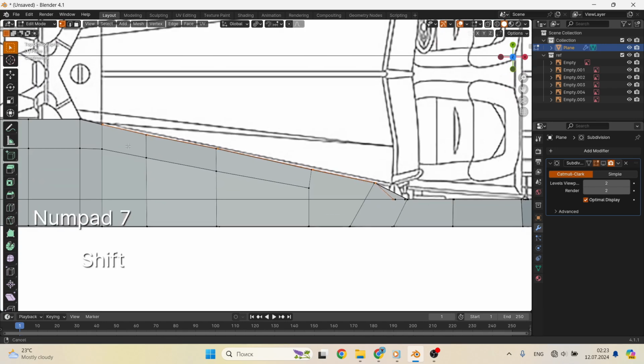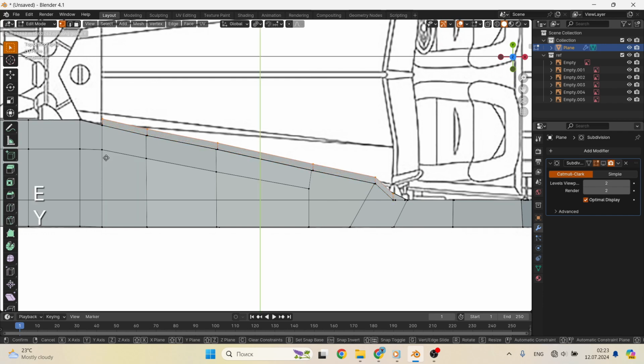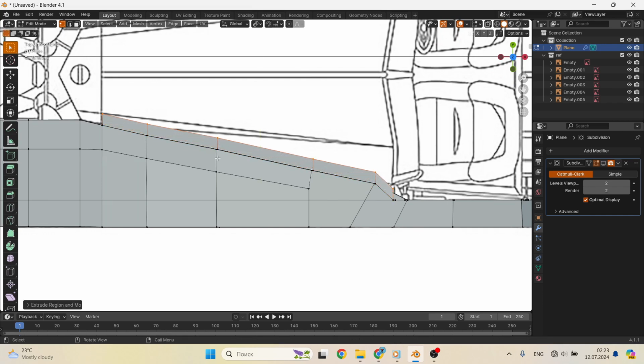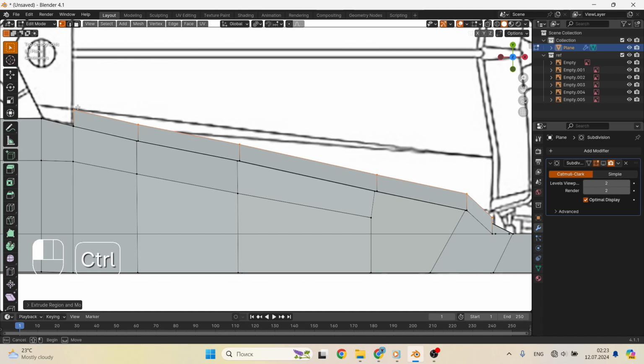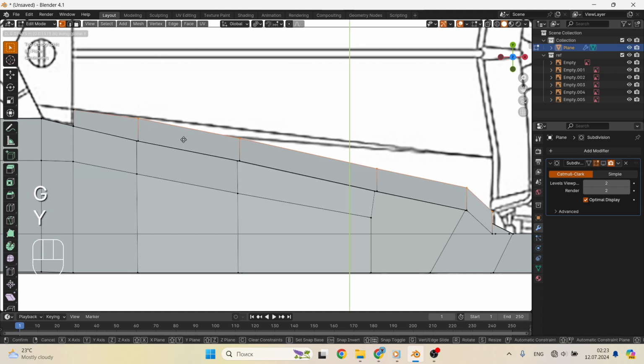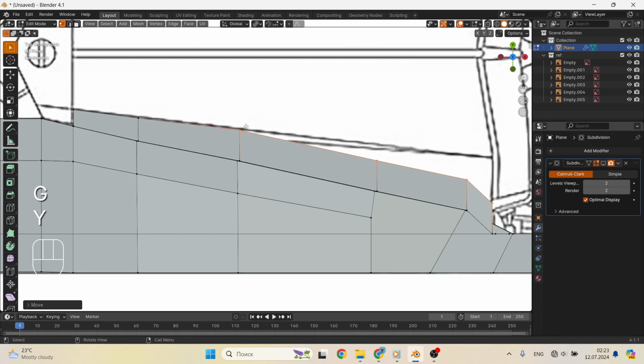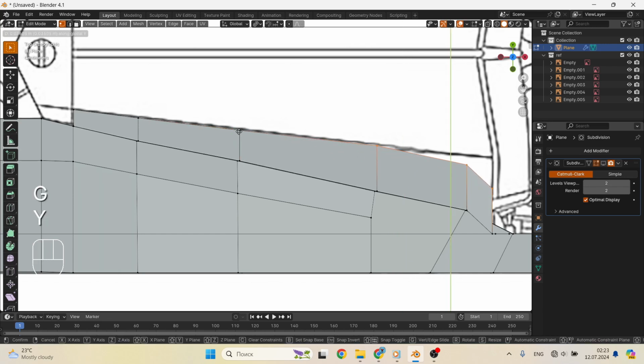5. Model with modifiers. Modifiers do not change the topology of your objects. You can turn them on, off at any time without any consequences for the original mesh. Using modifiers instead of directly changing the topology is much preferable and will save you many hours of time.